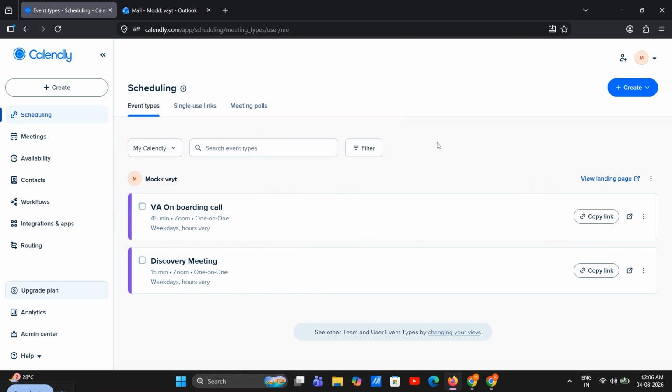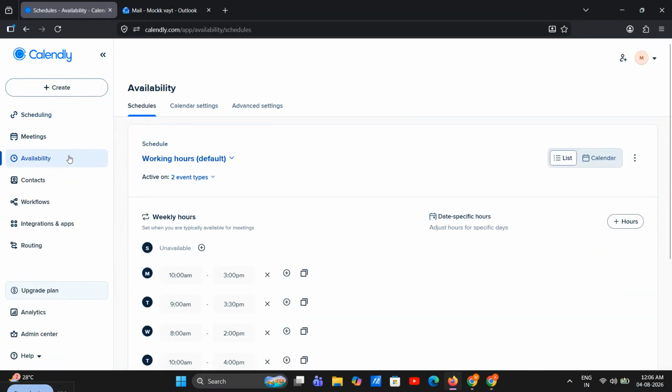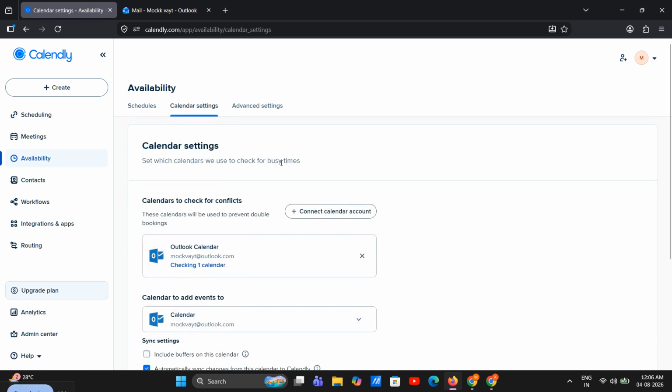Alright, let's get into it. First, log into your Calendly account. Once you're inside Calendly, look for the availability section on the left-hand side. Click on availability because this is where you manage your calendar and scheduling settings. From there, select calendar settings. This is the part where you make sure your calendar connections are properly configured.